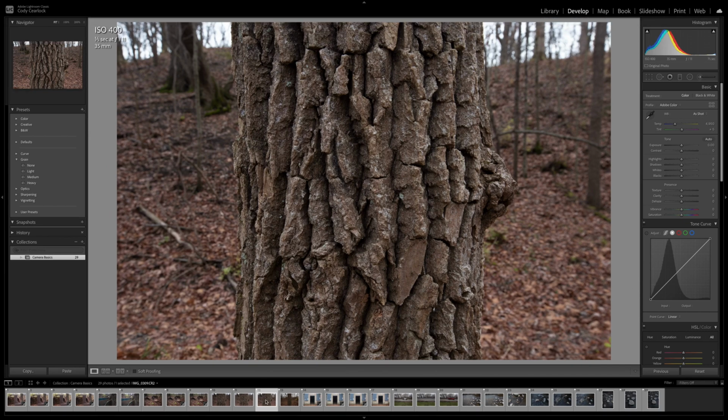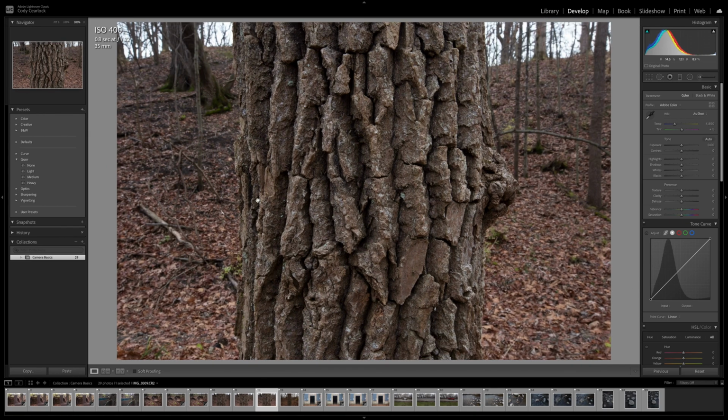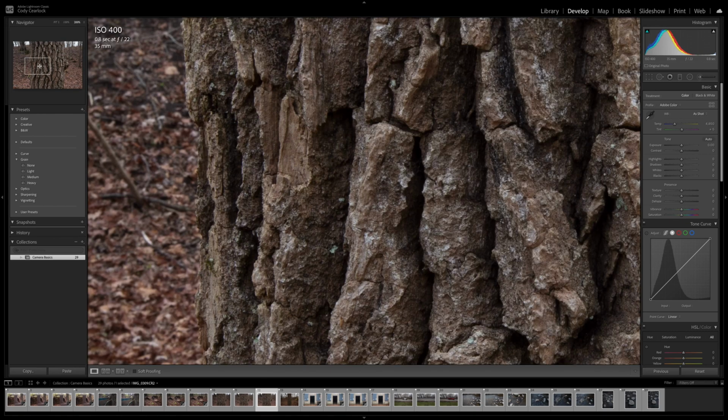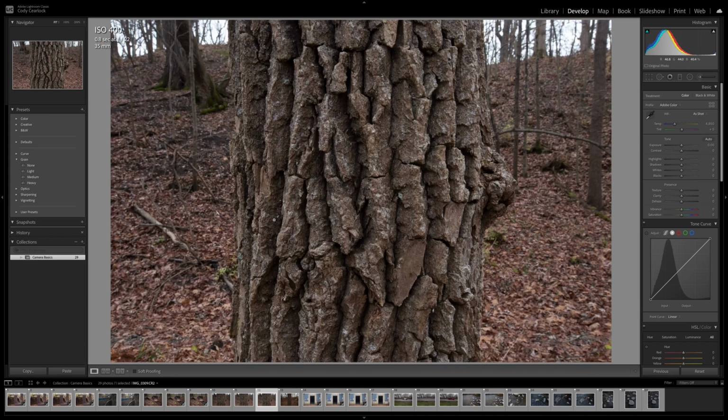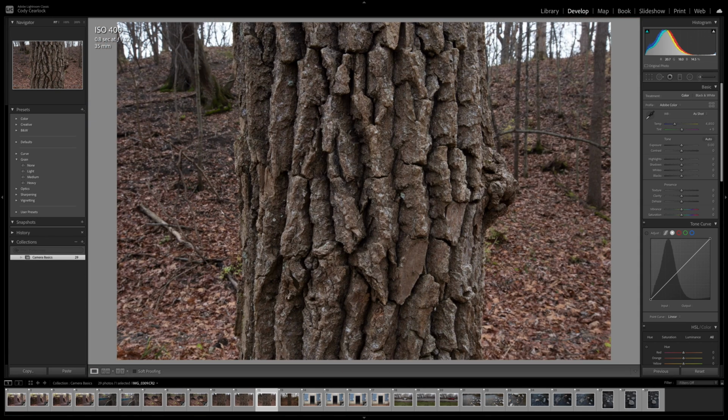At f22, the spots that lost focus at f11 are now rather sharp. However, the background is not very separated from the subject because it is now closer to being in focus because of the increased depth of field.